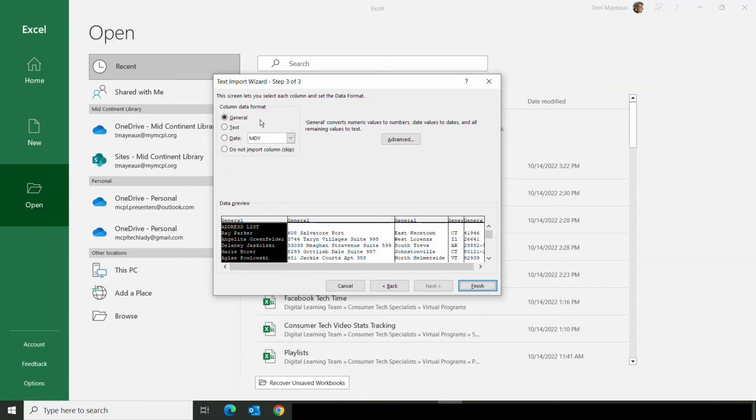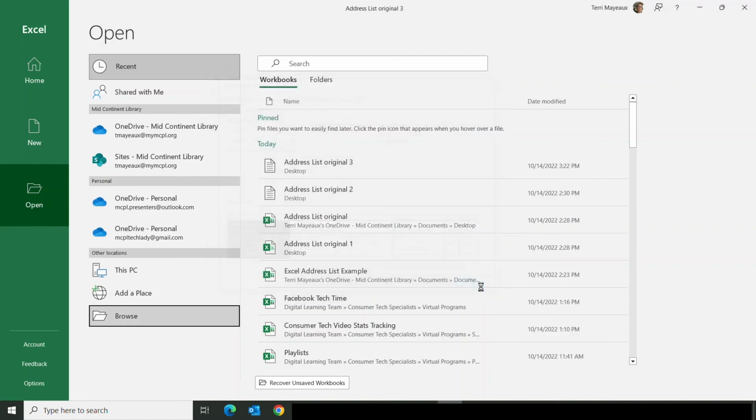So we could say, well, it's just general. And so general converts numbers to numbers. It converts dates to dates and all other values to text, which it's going to cover a lot of different issues. Sometimes things that look like numbers are actually just text. For example, a zip code. You don't really do math on a zip code, so it is essentially text. And then you can define dates, or you can even decide not to import some of the information that's coming in. Well, we're just going to take the defaults and finish.